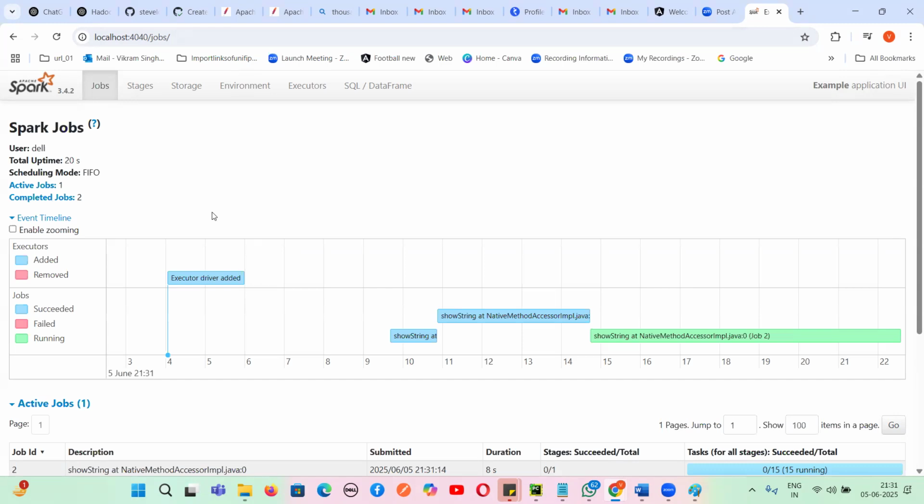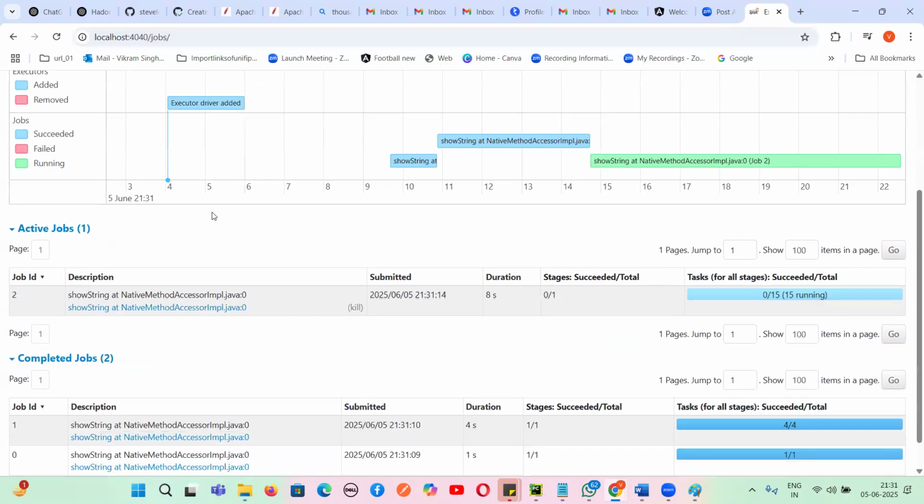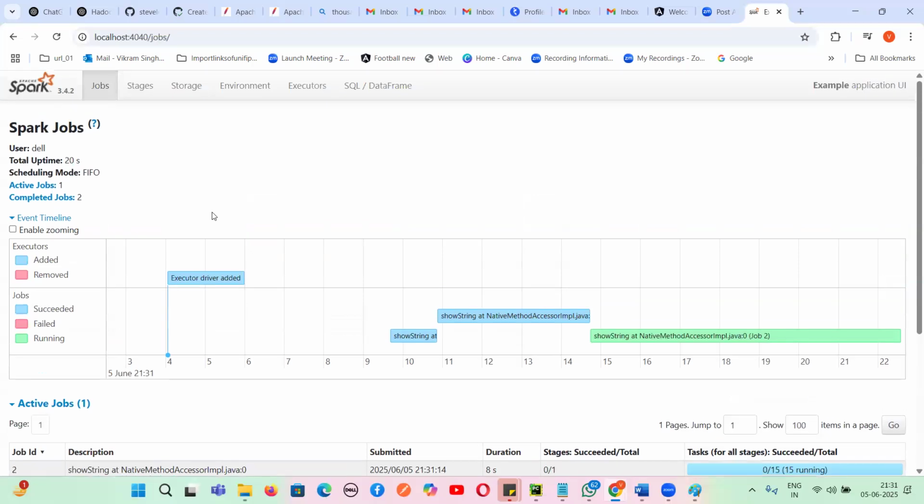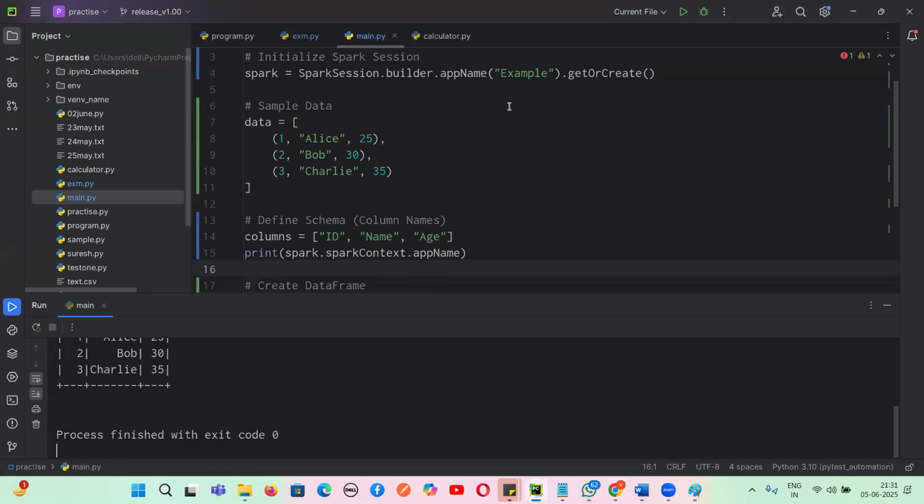Am I clear, guys? Tell me yes or no. Sir, where are you checking this localhost, is this an app or from the browser? No, in the browser you are just putting localhost 4040, and at the same time you are running this code. Okay.